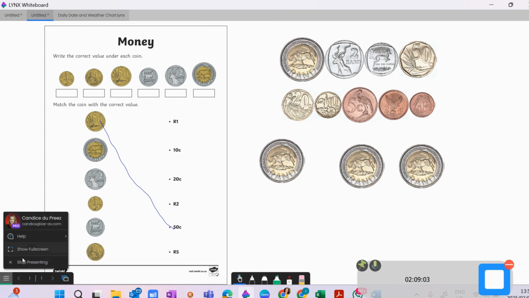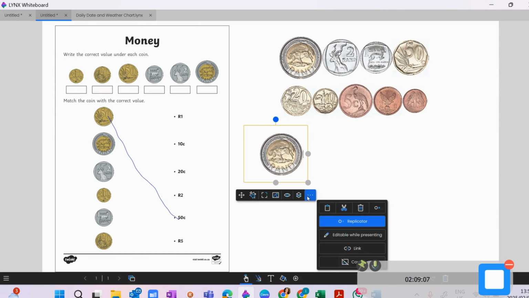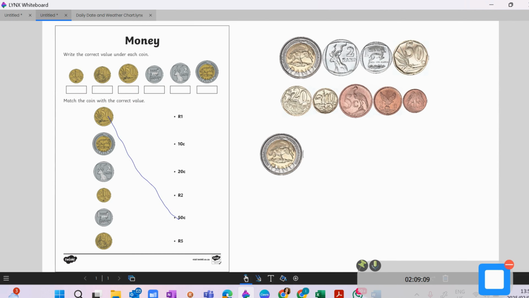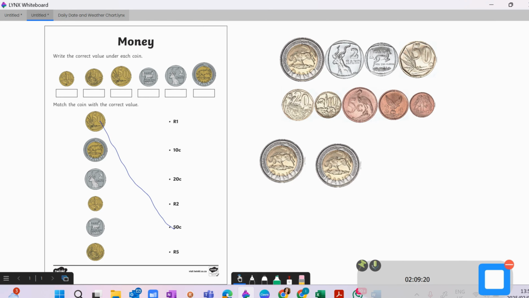Then what we can also do, I just see now I've got the white background. So what you can do is you can actually go and remove your background. So what that means is when we now present, let me just go back to my presenter mode. We now move it. I don't have that white block around it anymore. There we go. So that's how you can create very simple interactive lessons.